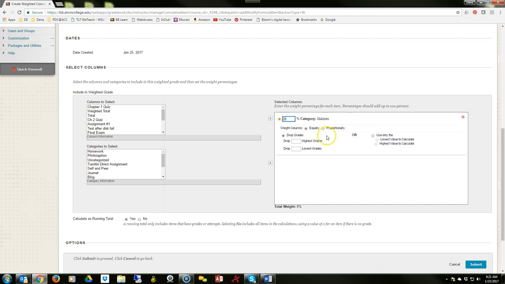Note too, you also have the option to drop however many of the highest grades or drop the lowest grades here. So you do have some other options that some of you like to use for these different weighted columns. But let's keep it simple for today. Another category we wanted in our calculation was the homework. And we said that homework was worth 30%. So let's assign that.